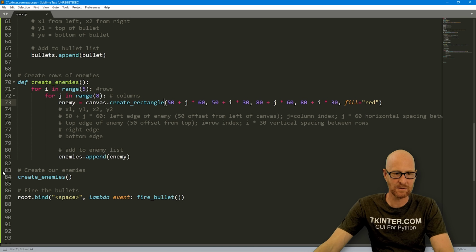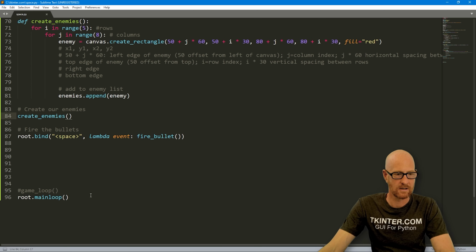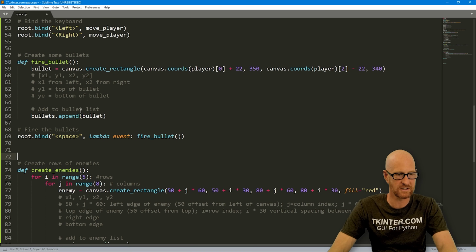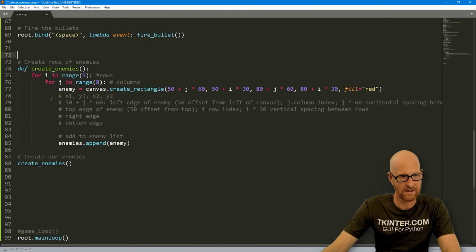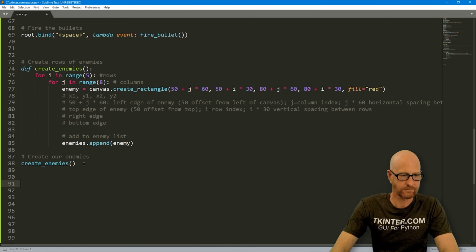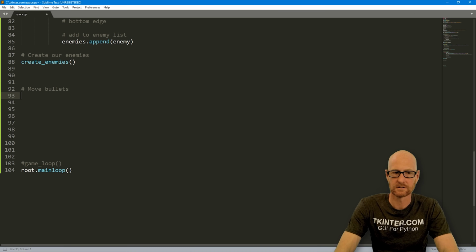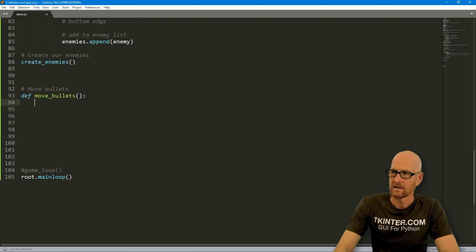Okay, so we've got our bad guys, we've got our spaceship, we've got our bullets. Can't see them yet. But now let's start moving stuff. Let me copy this and move it back up here by our bullet stuff. Keep all this stuff together. So, okay. Now, let's move our bullets. So I'm going to define a function called move_bullets.